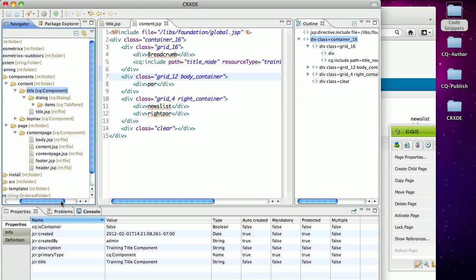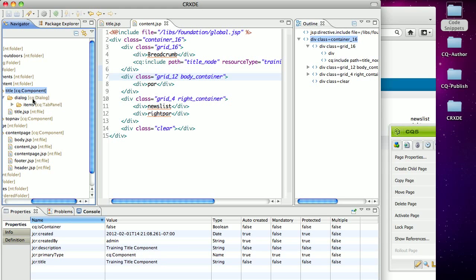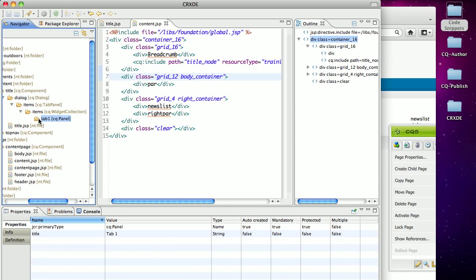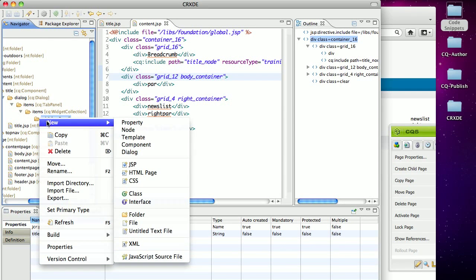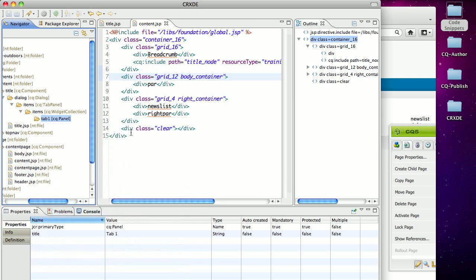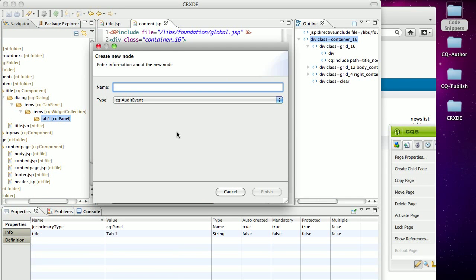Now notice, it automatically builds a structure. So it says dialog, and then it says items, okay, and that's of type tab panel, and then it creates a widget collection underneath there. And then under here, you'll see that there's a tab 1, and go ahead and just right-click and say new node. So this is what's going to be stored in our tab in the dialog box.